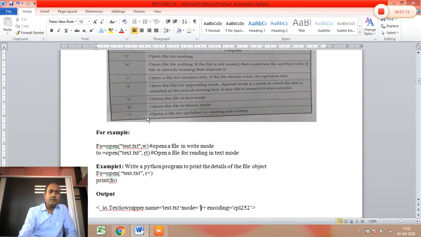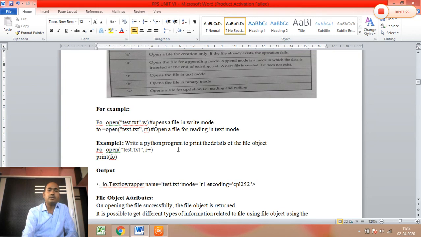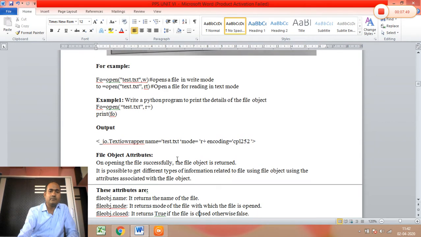For example, f = open("test.txt", "w"). W is for the write mode, and rt means open a file for reading in text mode. R means reading and T means text mode. One example: write a Python program to print the details of the file object. f = open("test.txt", "r+"), print(f). Here you open test.txt in reading mode plus writing operations. So we use this particular example.